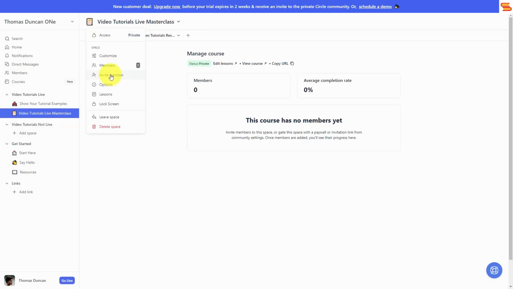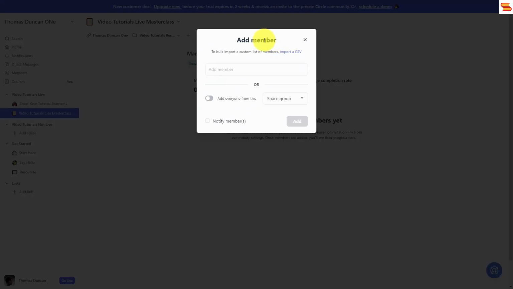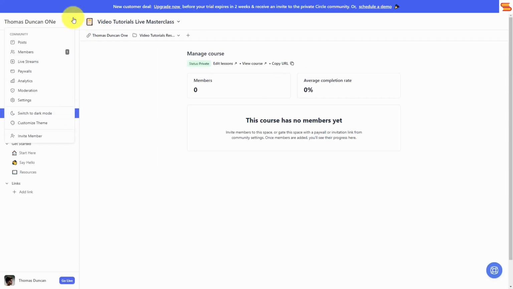In order to provide access to the course, you're going to go to your course menu. You're going to click this link that says Invite Member. And again, you can add individuals by CSV, or you can add everyone that will be part of the space group.